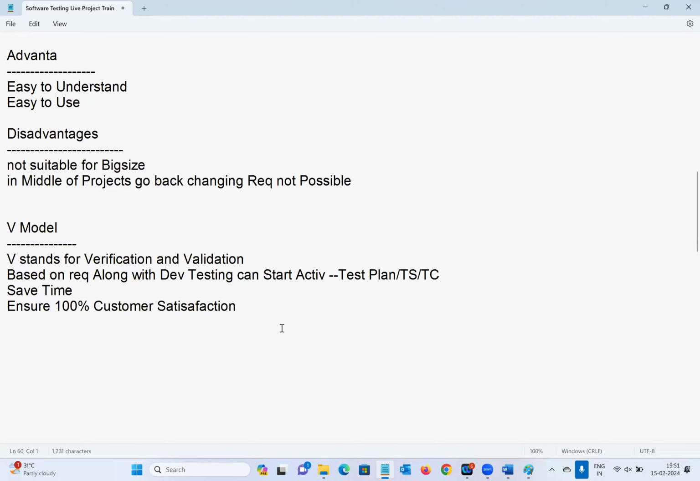So many companies who want to ensure 100% quality go only to the V model. I hope you understood, guys, up to here.